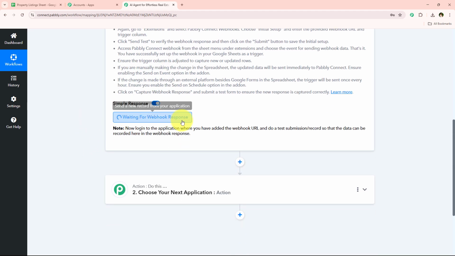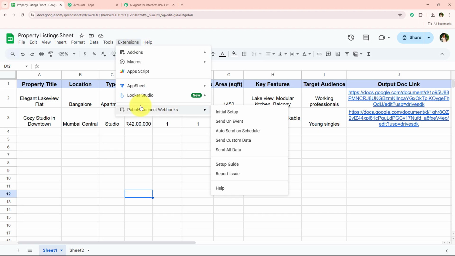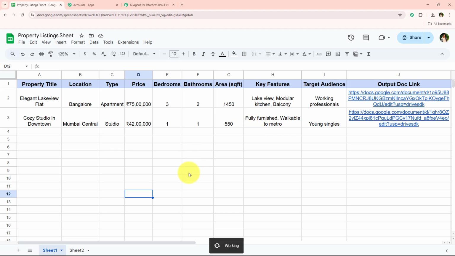But now it is saying waiting for a webhook response, and in the notes it is saying do a test submission / record. In order to capture this webhook response, we have to do a test submission or record. So I'm going to go towards extensions, Pabbly Connect webhooks, and over here we are simply going to switch on this button which is send on event.